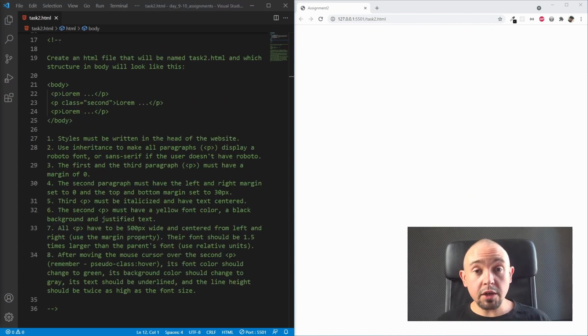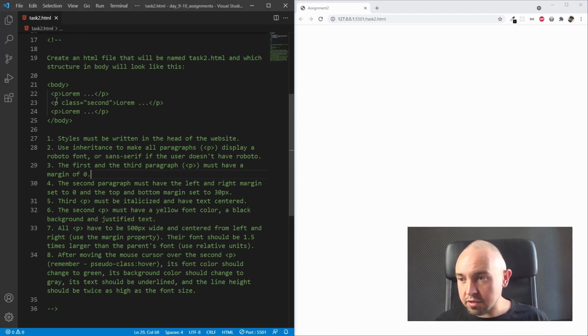Just as before, I created a new HTML file in which I placed our to-do list of this assignment as a comment. So now let's get to work. First thing, create an HTML file that will be named task2.html and in which structure and body will look like this. So I've created a task2.html file, and now we have to do this.